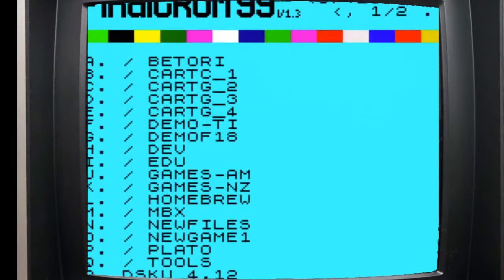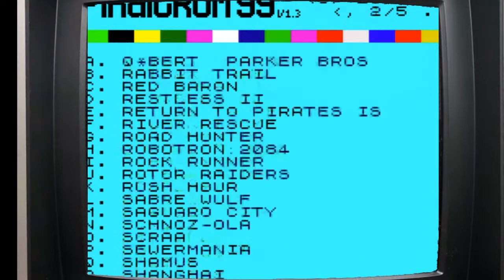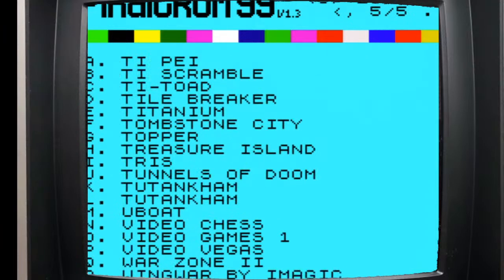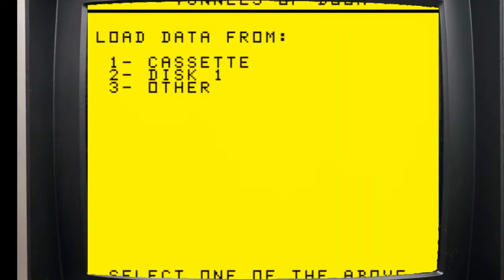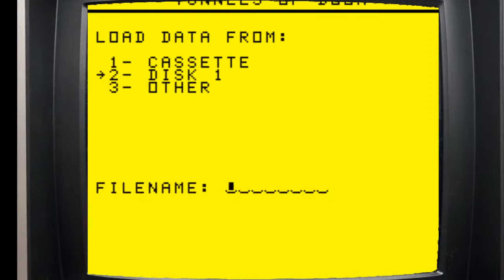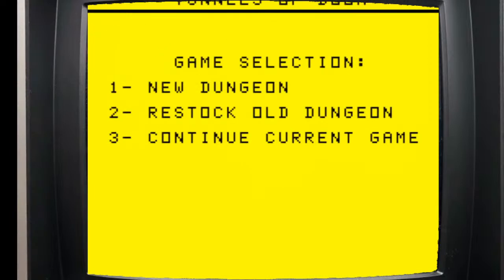Let me get the right cartridge in. Here, go load from disk 1. Okay, one moment, and I'll be right back.